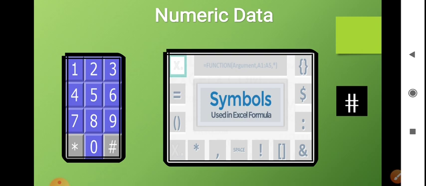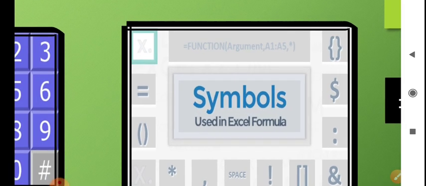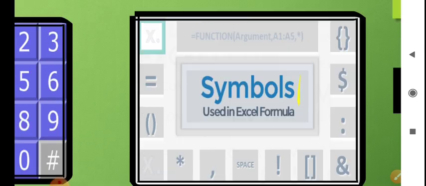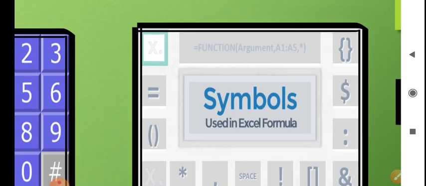Symbols, or special characters, used in Excel are plus, minus, equals to sign, star as multiplication, dollar sign, bracket open, bracket close, curly brackets open and close, hash, slash, dollar sign. So these are some special characters being used in Excel. They are mainly used for calculations.